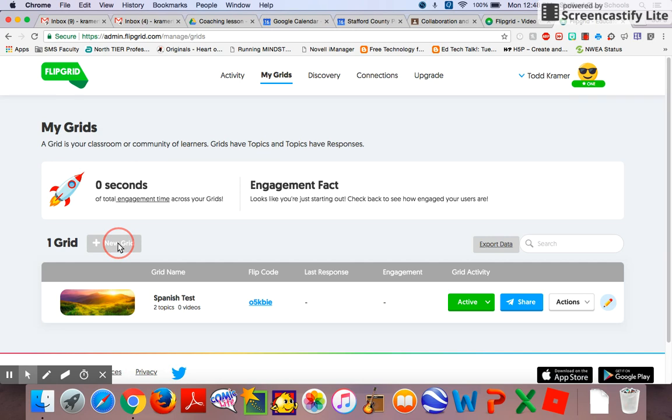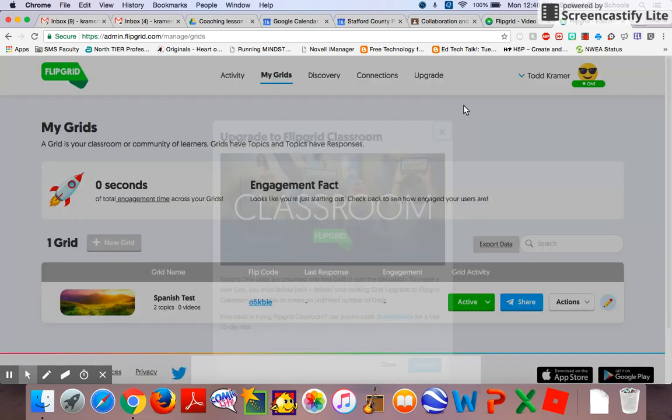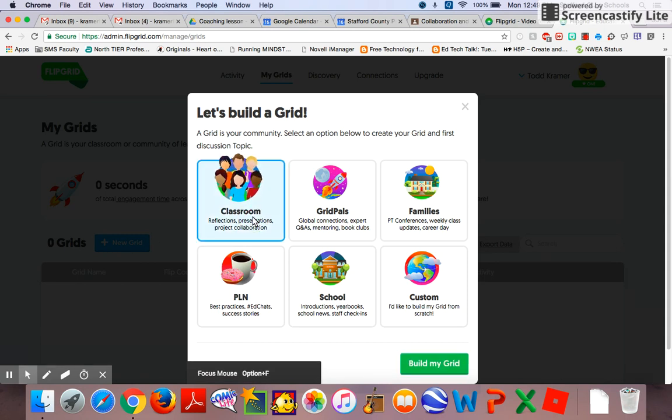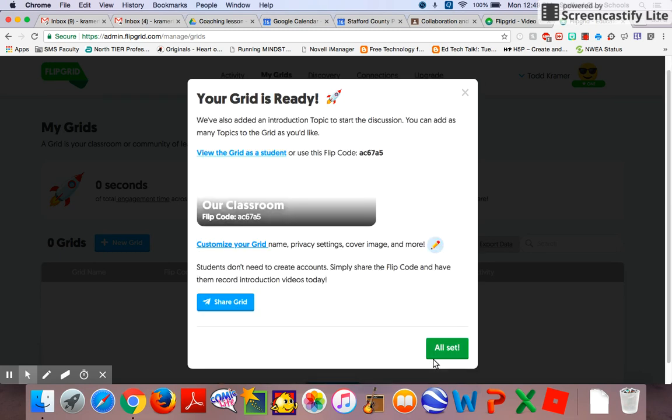I'm going to hit New Grid. As soon as I hit that, it comes up and asks me to build a grid. Just so you know, with the free account, you can only build one grid, but you can have multiple topics within that grid. So I'm just going to go ahead and hit this. This is for a classroom assignment, build my grid. All right, and it immediately gives me a code.